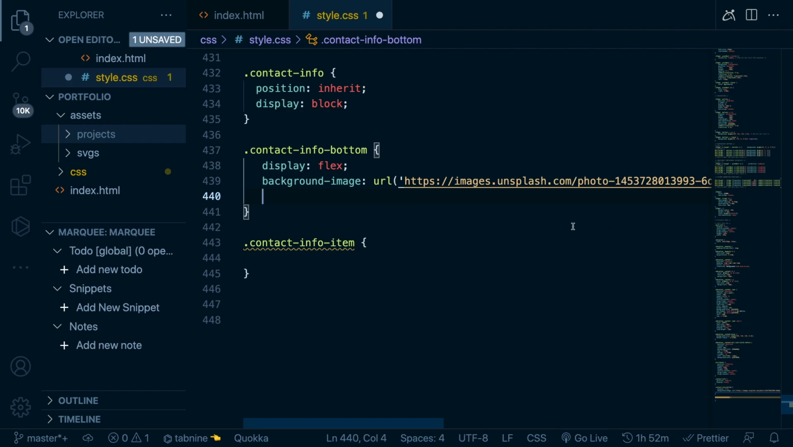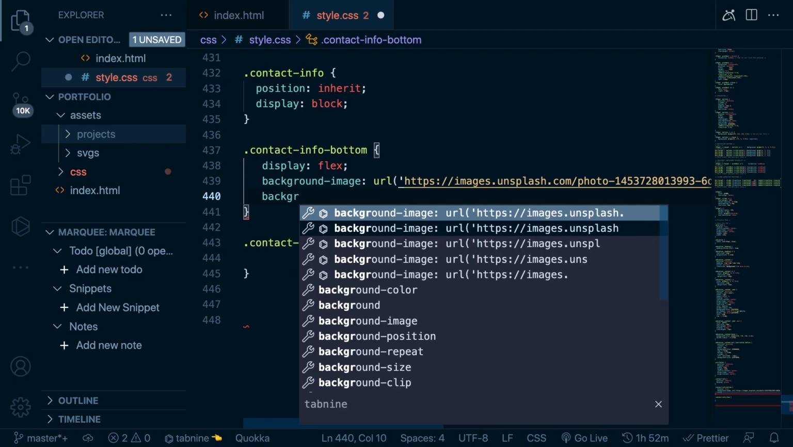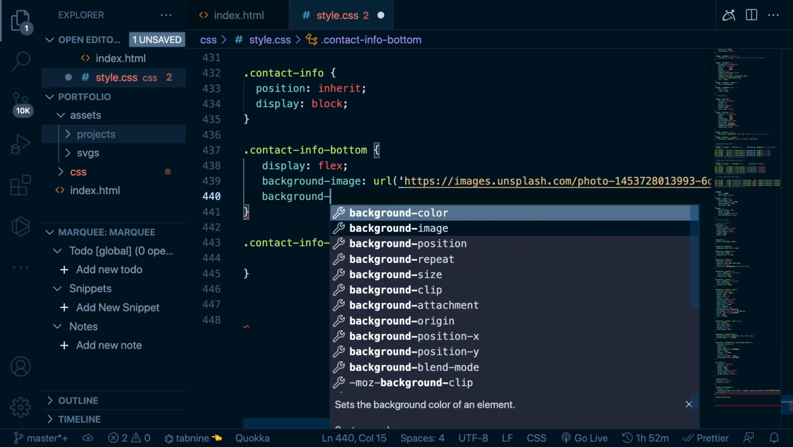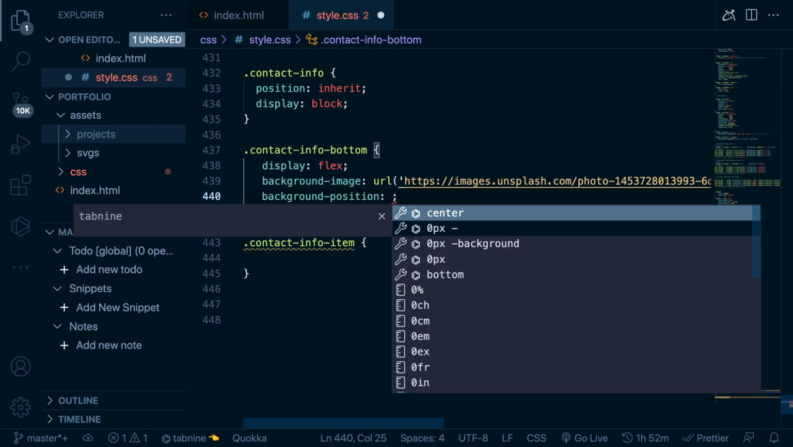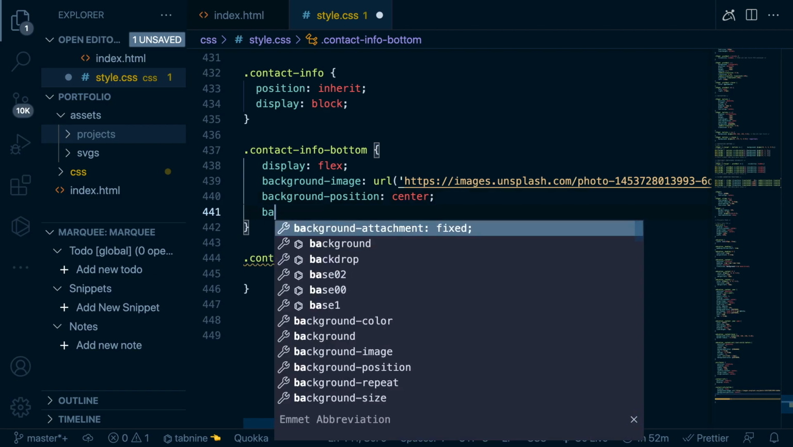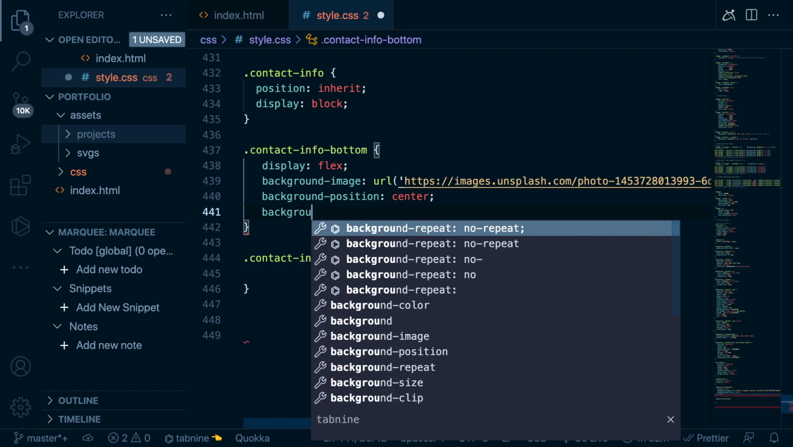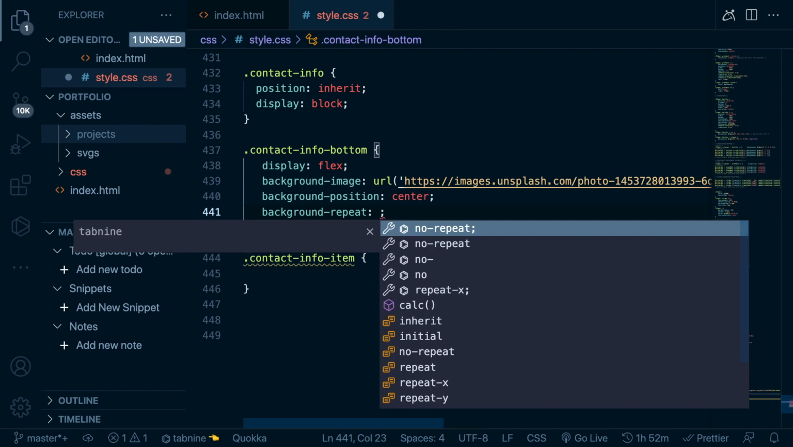The next thing we also want to target is still the background, and in this case we should also target the background position, which obviously means how to position this image. Now I want it to be positioned center, to center the image. Not just that, I also want to do background repeat. It's another property for background.